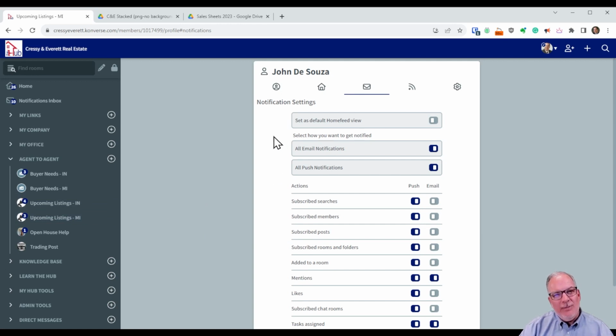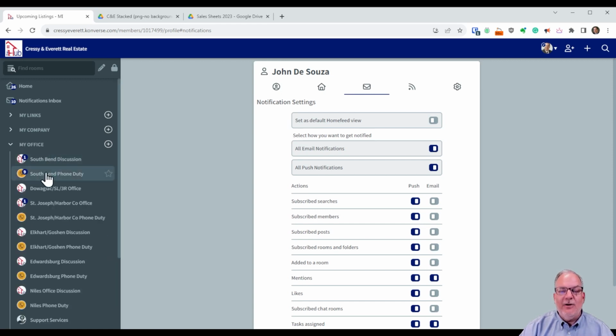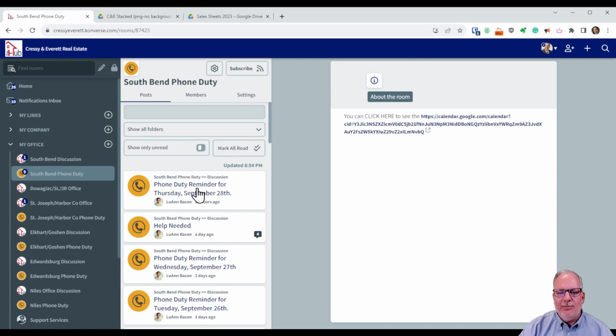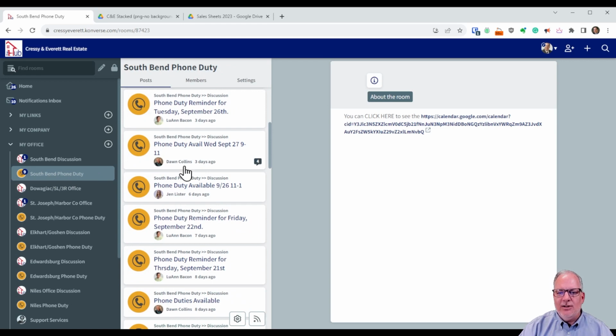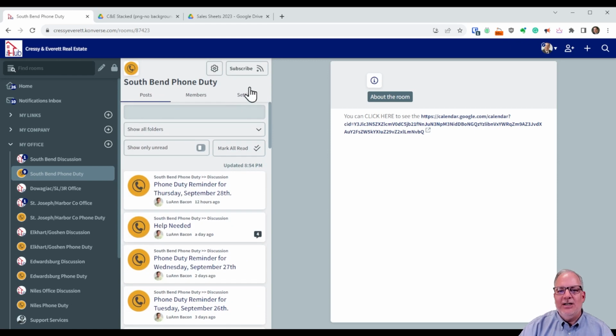If you find that you're getting too many emails about something, you can very easily just unsubscribe from the room, or you can just turn off notifications either way. All right? A good example, by the way, is the phone duty. Some offices, for example the South Bend office, use the phone duty room pretty intensely to let people know when they're putting out the schedule and when they're making changes and things like that. If you're not part of the phone duty group and you don't want to be notified, it's super easy to get unsubscribed from that room, and that way you won't get any of the notifications, right? They still go on, you still have access, you can click on and go see them deliberately, but you won't be notified about those.